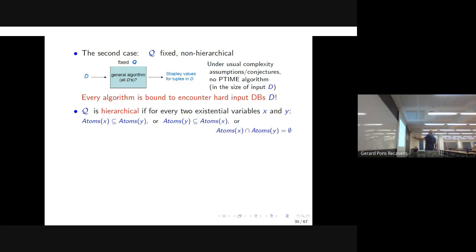Okay, what is hierarchical versus non-hierarchical? As I said, it's a very simple syntactic test. Q is hierarchical if for every two existential variables x and y, the following happens: the set of atoms that contain one of them is contained in the set of atoms that contain the other, or the other way around, or they are disjoint.